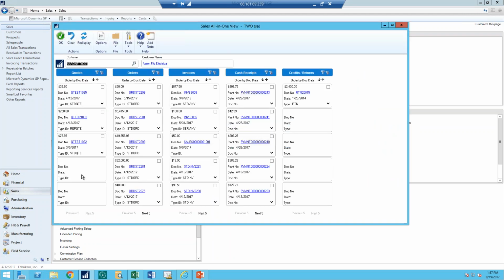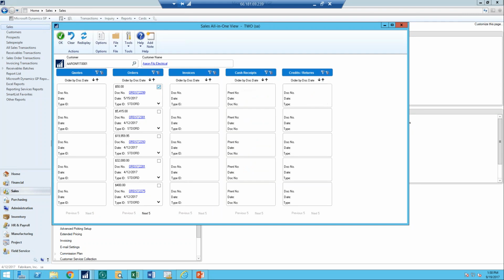Then you can see that there's quotes and orders and invoices and cash receipts and credit and returns. I could click on this order, and this was probably not a good choice, but somewhere along the line, this would show me anything that ties to the next level down so that you could see everything that's related to that transaction.